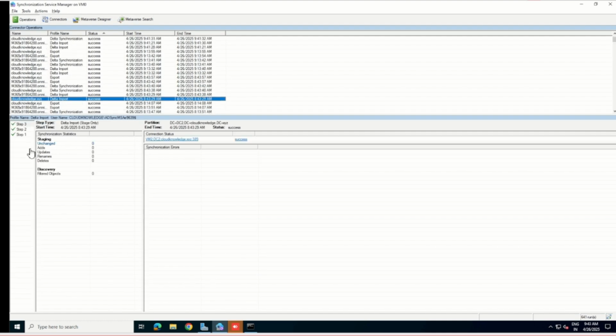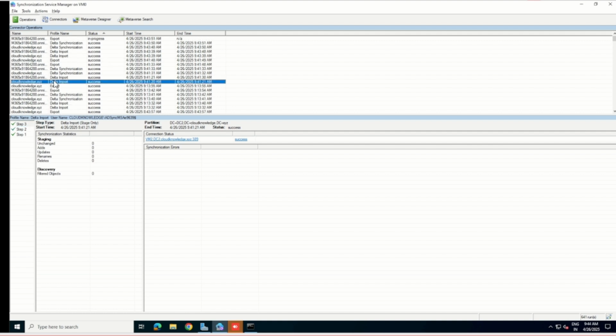Okay, like in the delta import, you always need to go for step 1, 2 and 3. Where is the update? Here is the update. So you can see in the statistics, in step 3 we have not done any changes, in step 2 we have not done any changes. Step 1, 2, 3 means child domain: step 3 is child domain second, step 2 is child domain 1, step 1 is my forest.